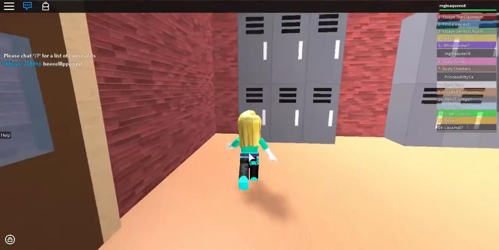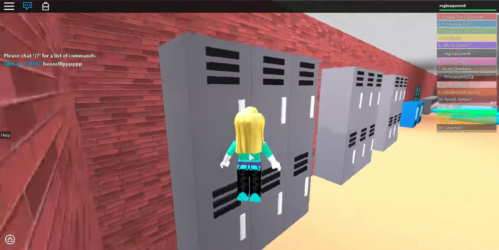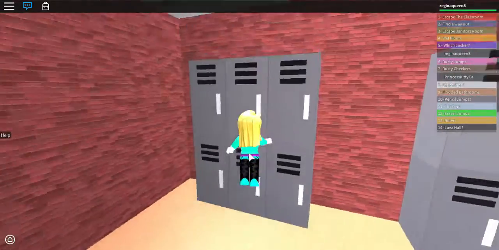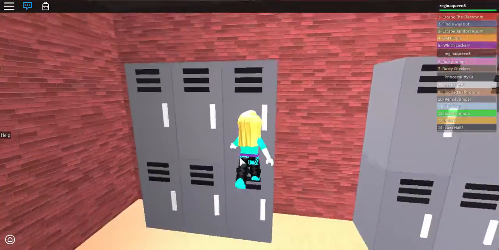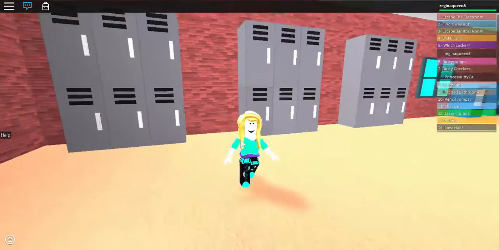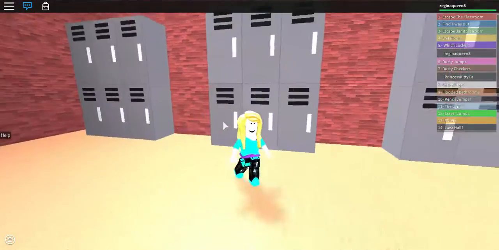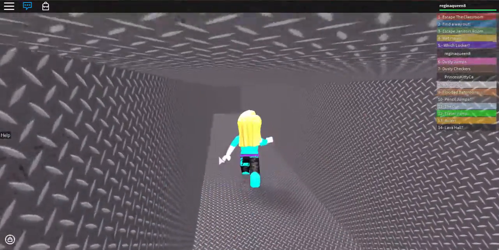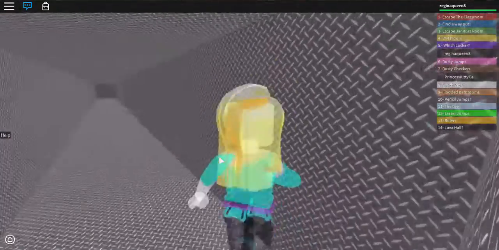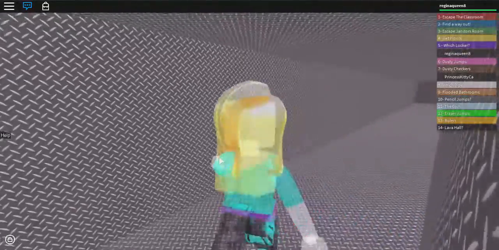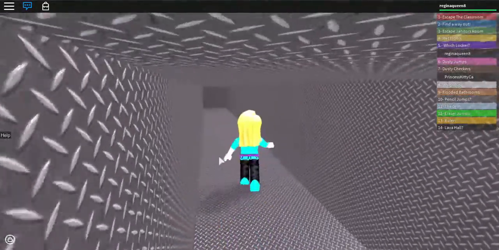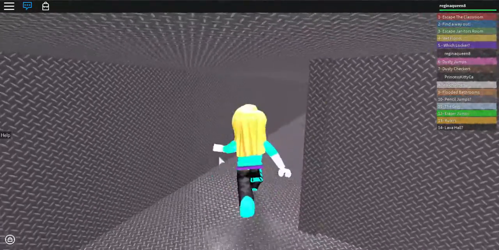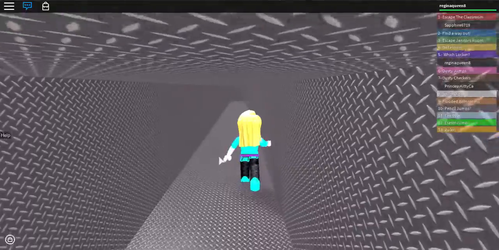Jeez, that's hard. Okay, look in here. Anything suspicious? Anything suspicious? Nothing. Why? Okay. Phew. Oh. I don't want to die in this locker. Because if I die, well, I guess I kind of know what it was. Wow, this is a really long locker.